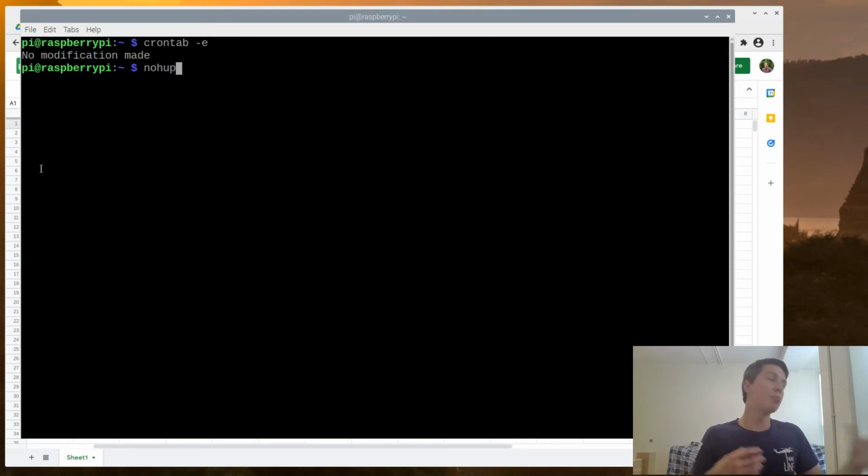Because normally if you run just a regular Python script in the terminal and then you close the terminal, well, that Python script is going to be done. So I can do nohup and then python3, and then my script.py, and you put this little ampersand symbol at the end, and that also tells it to keep the script running after the terminal is closed. So that's just an example of what I would type.